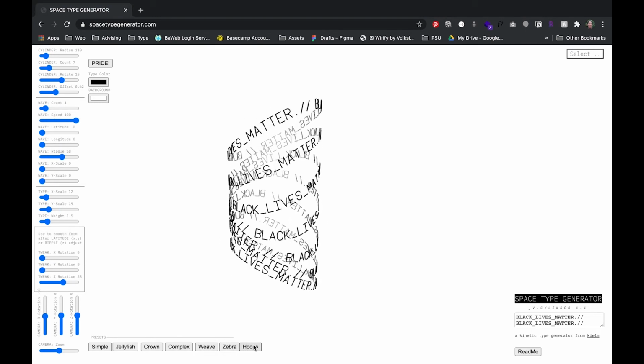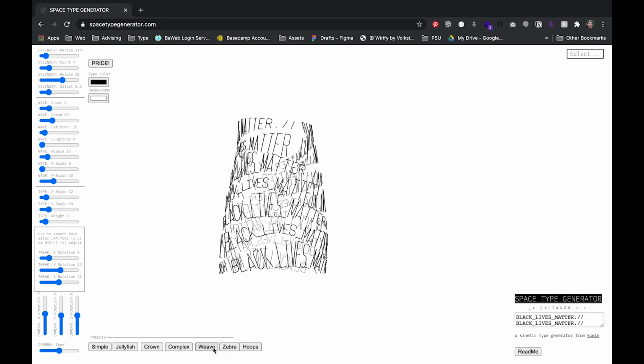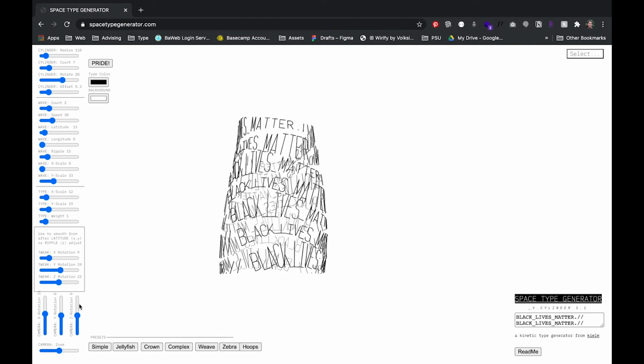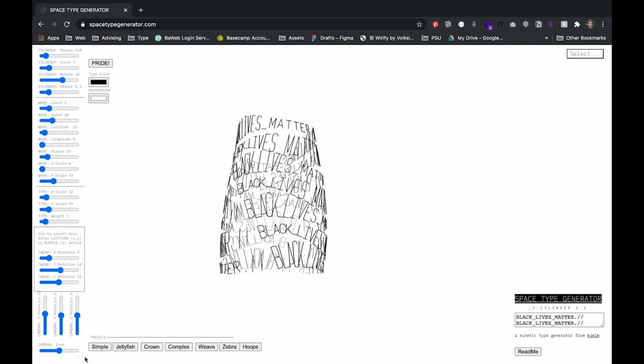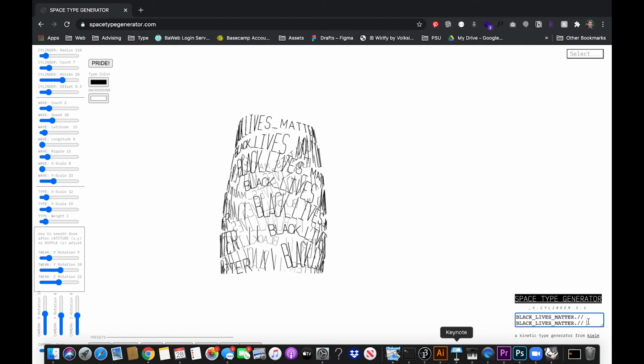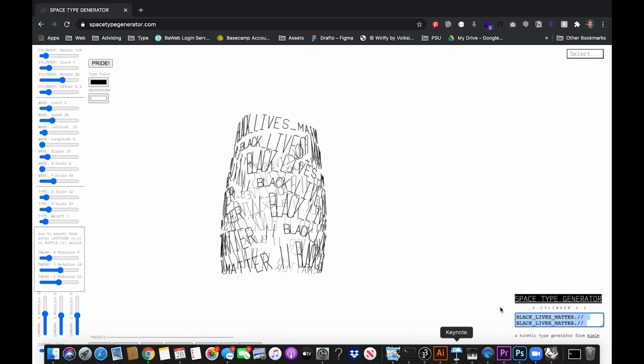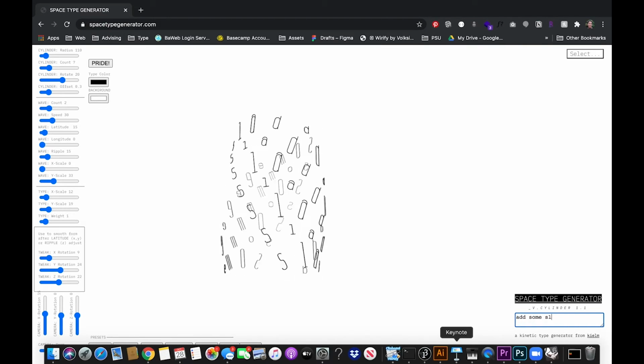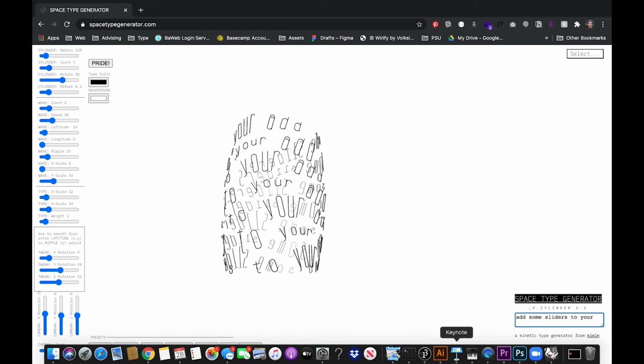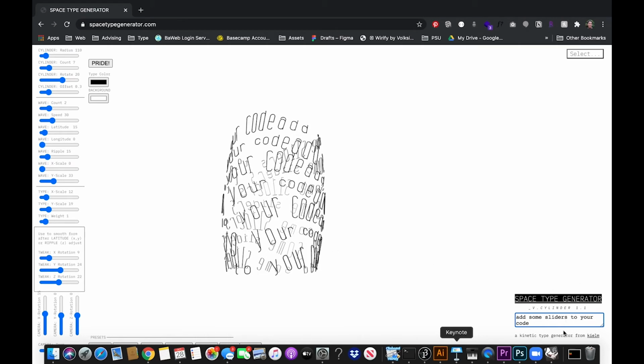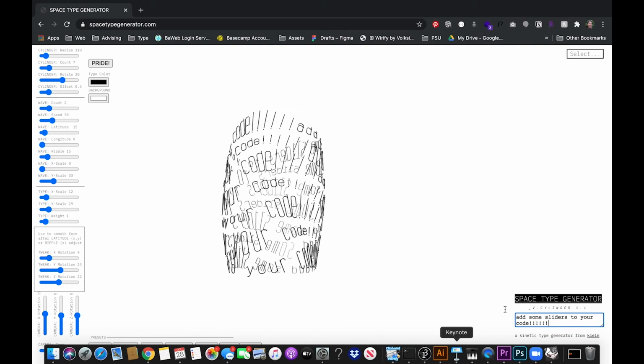And so we're going to look at ways, hopefully this inspires you to think about ways to set up your projects, and also maybe ways of working. Here you can actually change the text. So I might say add some sliders to your code or something, right? And this is nice because it's all live and it adjusts.